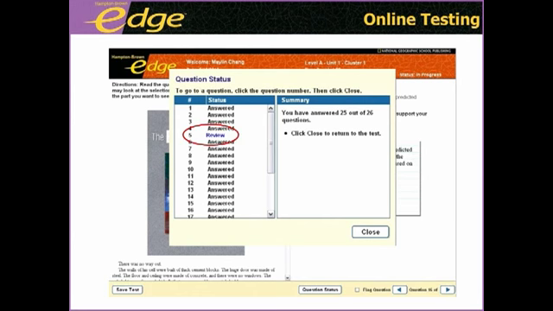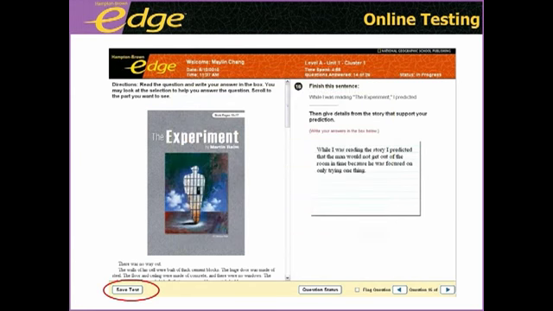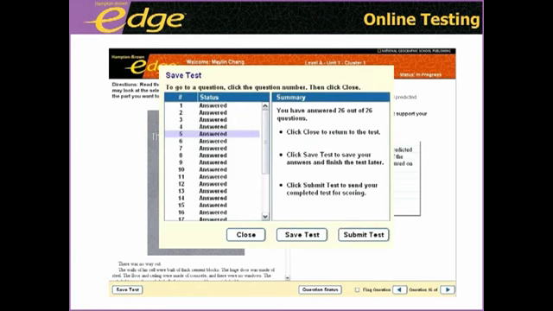Once she's completed the test, it's time to save and submit by clicking on the Save Test button in the bottom left corner. The Save Submit pop-up will open again, and Maylin can take one last look to make sure all questions have been answered and all flags have been removed. Now, if Maylin has run out of time, she can simply save the test and come back to it later. But if she's completed the test, all she has to do is click the Submit Test button and her test will be submitted for scoring.